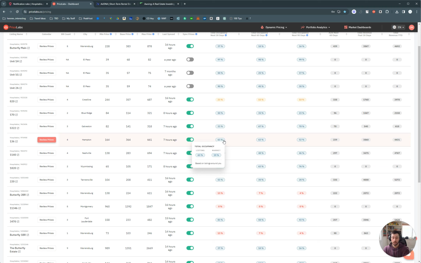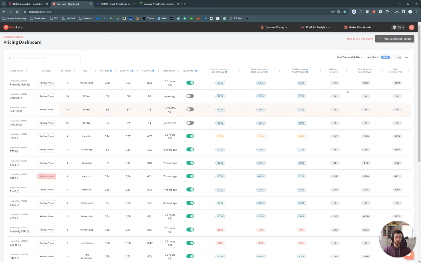So our listing 136, 63% occupancy the next 30 days. The market's at 19. We're crushing. Same with the next 60 days, 63 to 14, 90 days, 52 to 11%. Where we might not be so crushing and we're just sitting around market rates, it'll pop up red. So maybe you should go in there and change up pricing or something like that. Cool thing too, I don't use this a lot, but it's helpful to see what your listing is getting now and what you got last year. So $439 is the average daily rate for the next 60 days at this property.